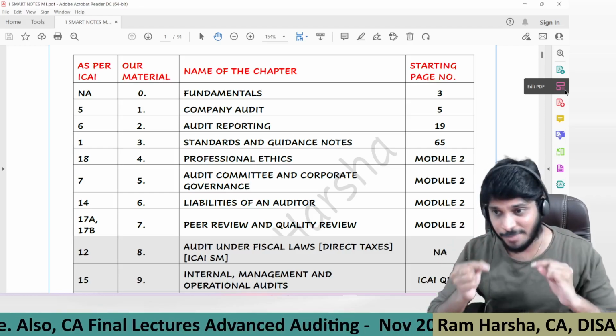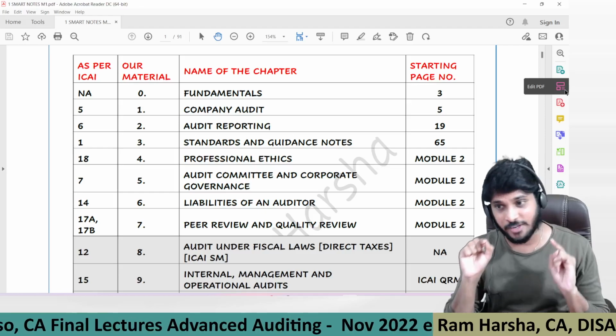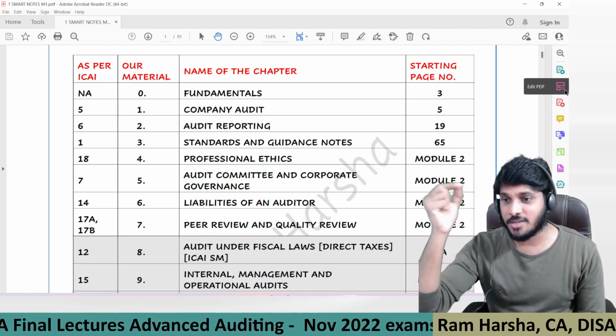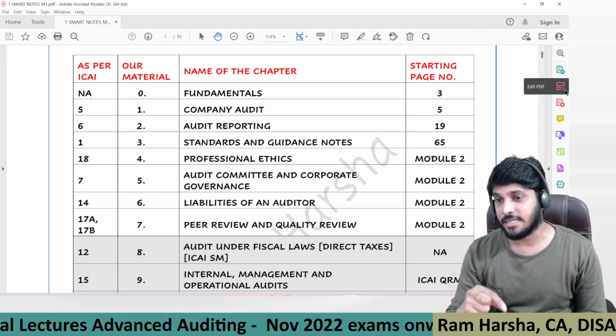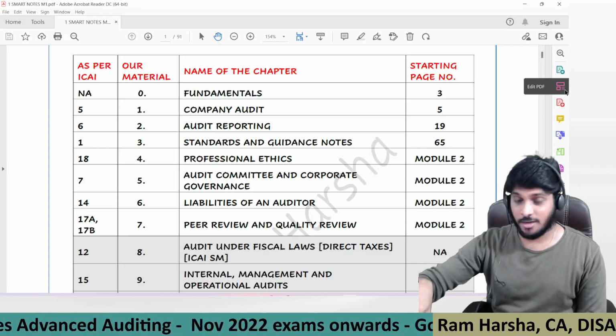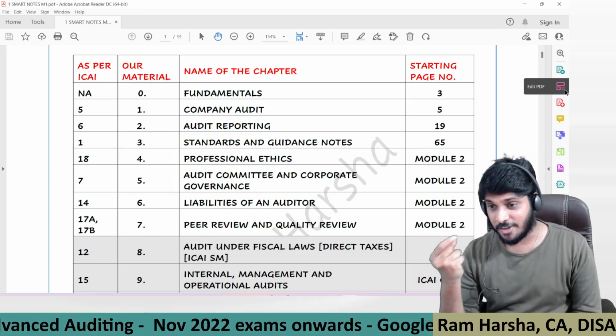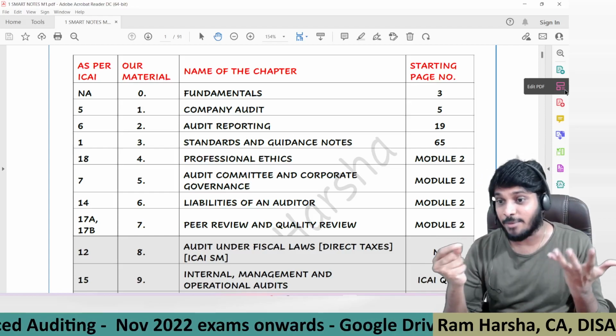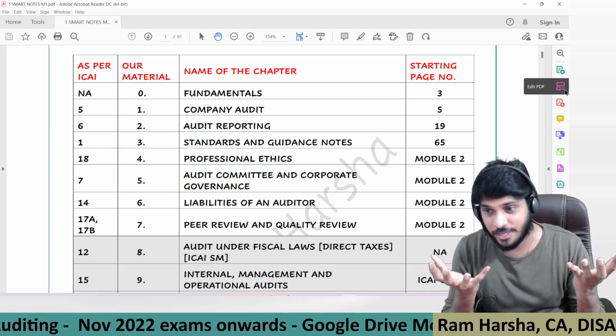Compared to ICAI material, my material is quite easy. I can confidently say that. I could even make the material easier, but the problem is we must balance between examination standard and our preparation.